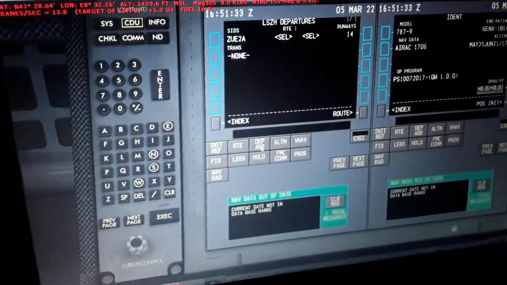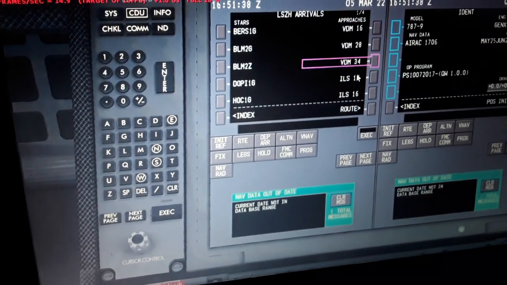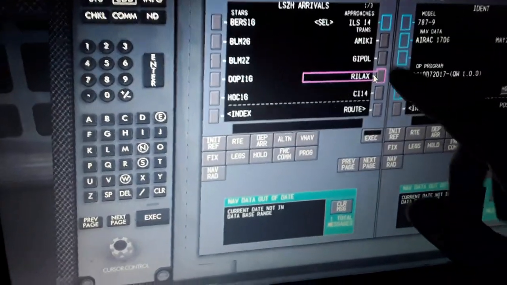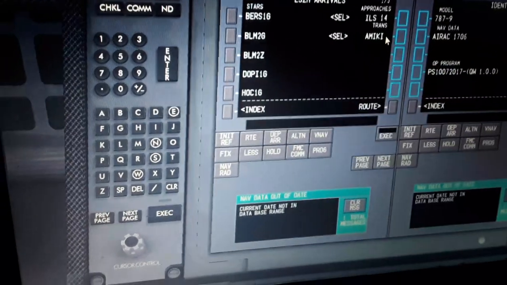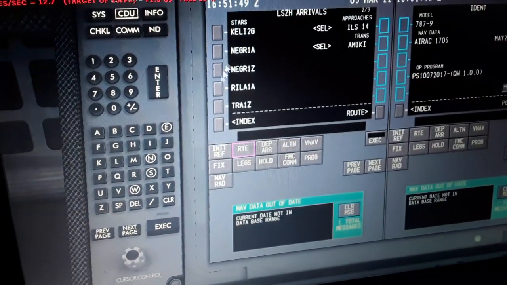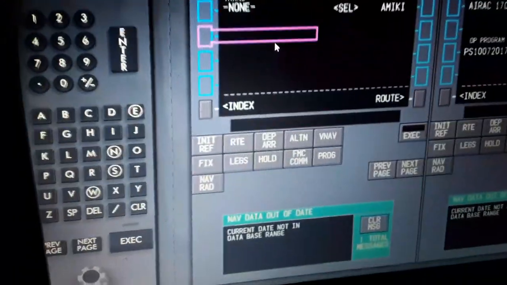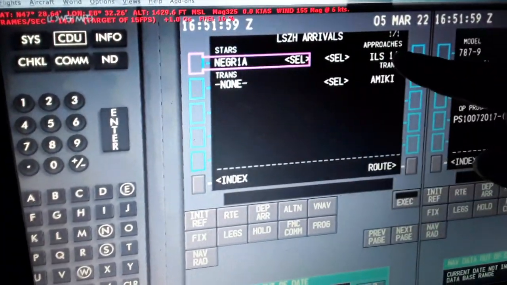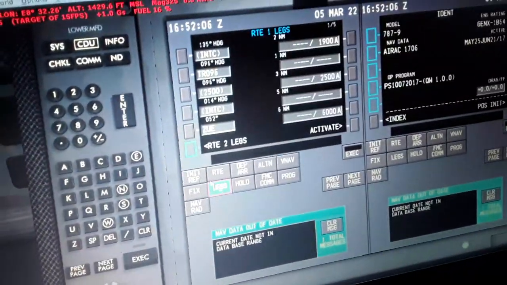So we have departures, arrival also. So we select the arrivals. ILS 14 over here, ILS runway 14. Insert trans Amiki over here. So we Amiki trans Negri 1 up. So this is the STARs, standard terminal arrival waypoints and fixes for this runway ILS 14. So we have the route completed over here. We have the legs.